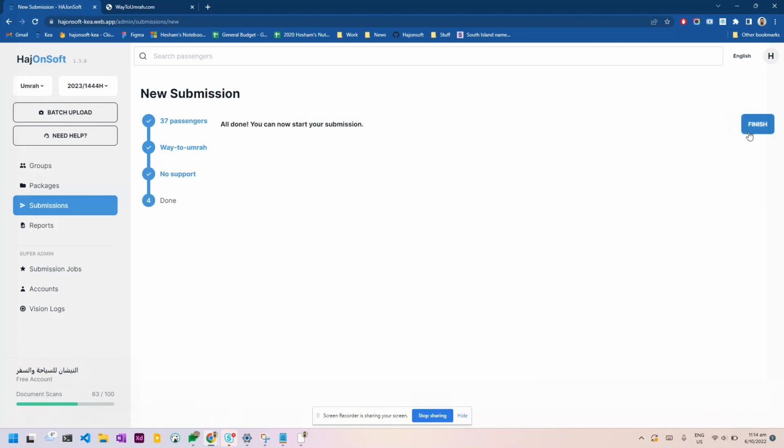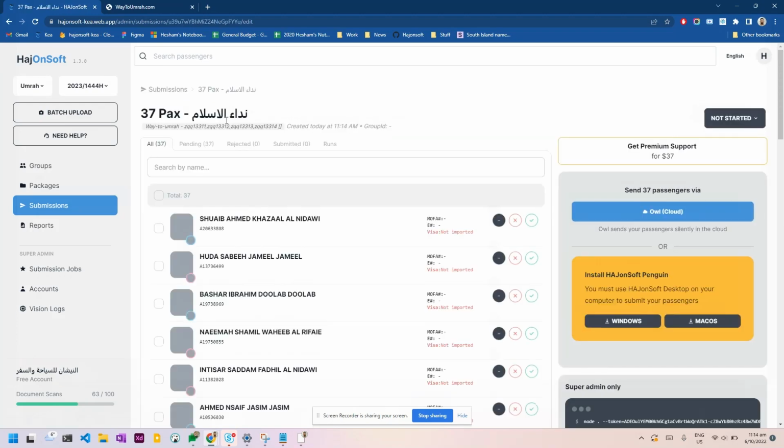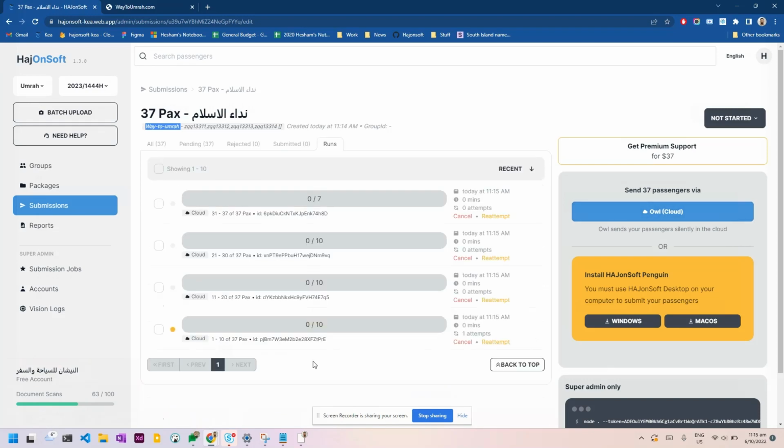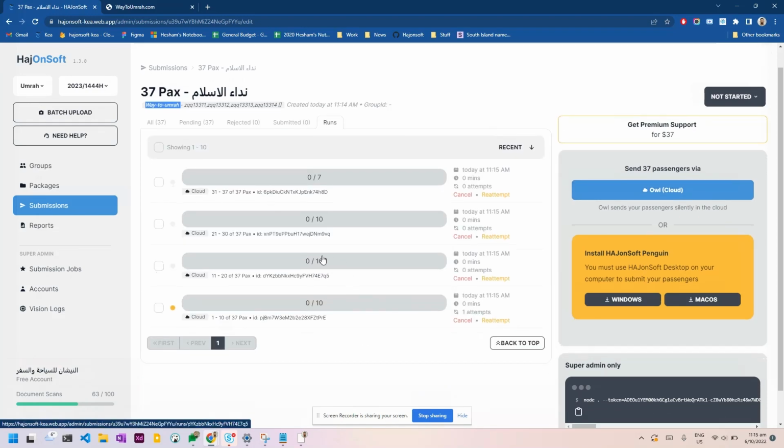That has now created our submission. We'll hit finish. And now we're on the submission page, and we know this is the correct login details because we can see the username there, and it's for Way to Umrah. Now all we have to do to enable sending is click Owl. And you'll see here that it actually creates 4 different runs. The first one is sending the first 10 passengers. The next is sending the next 10, the next 10, and the final one is the last 7. So total is 37 passengers.